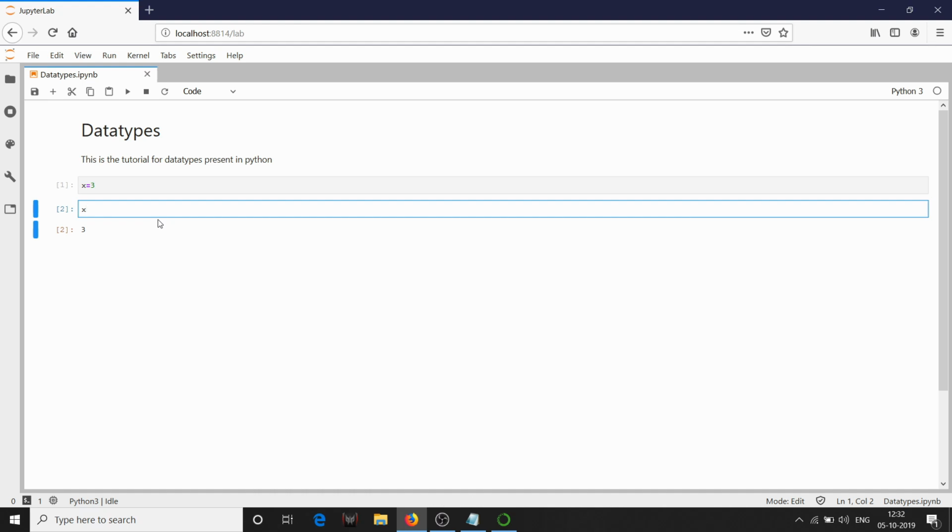And numeric data types, as usual, integer is there, which we have already seen, x equal to 3. And talking about integer data type, there is no limit for integer data type. You can assign as big a number as you like to any variable. For example, I am going to give this much.